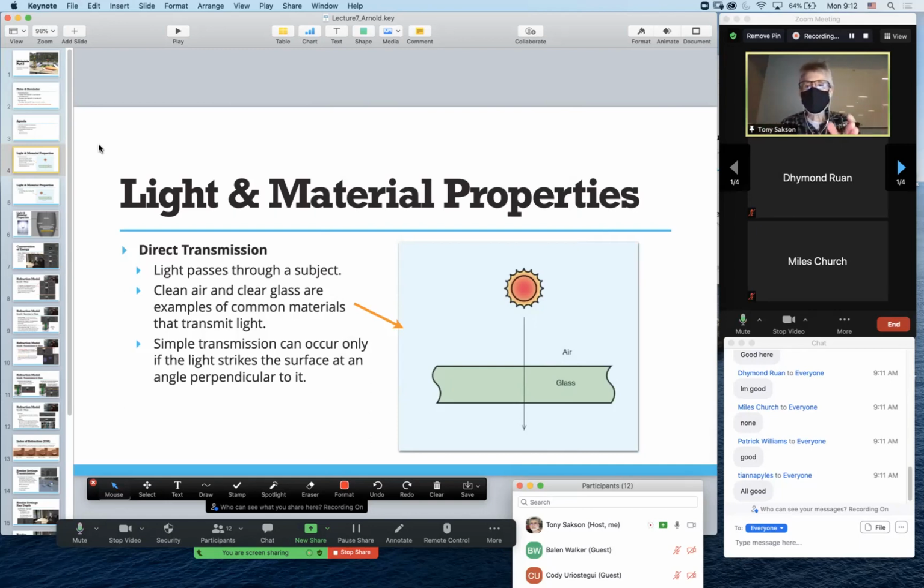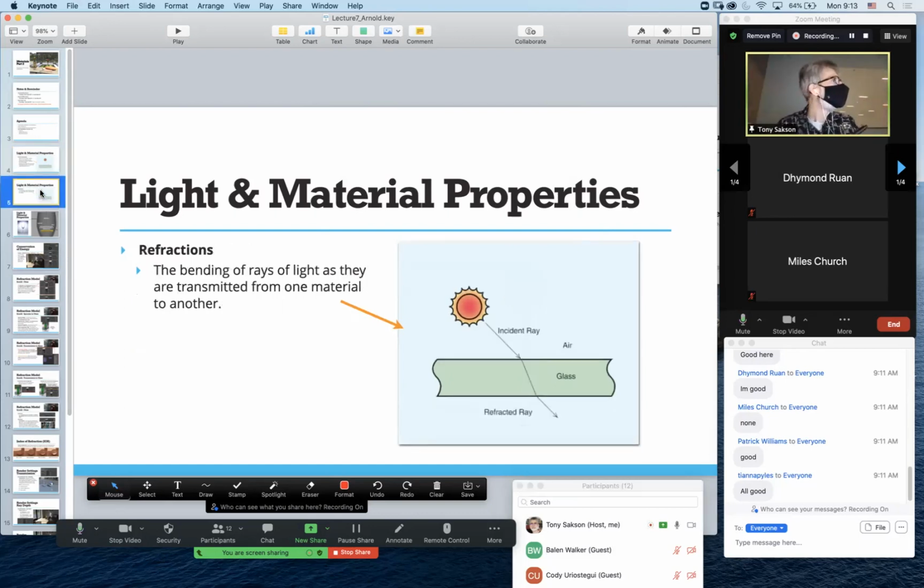So when light passes through a subject that's clean, clear, that is called transmission. Now, on a hot, humid day here in Florida, you could look out at the parking lot and you could see waves where the moisture particles are heated and consequently they're rising and falling. And that kind of distorts our vision as we look through it. That's a different case. That is something along the lines of refraction.